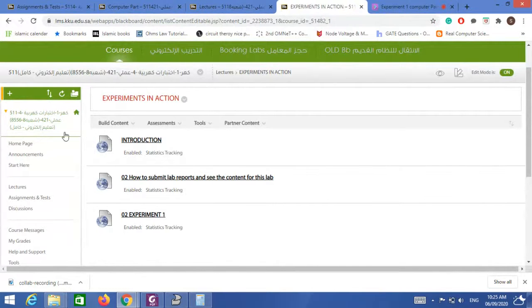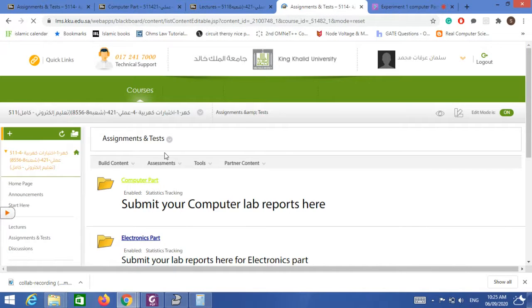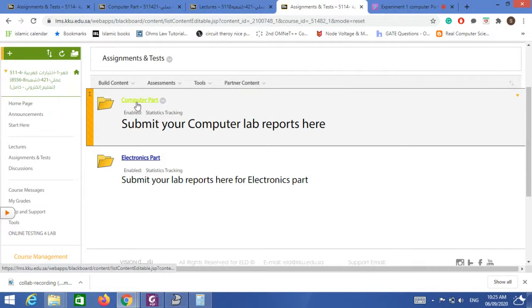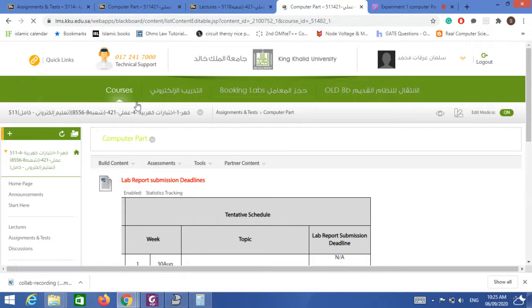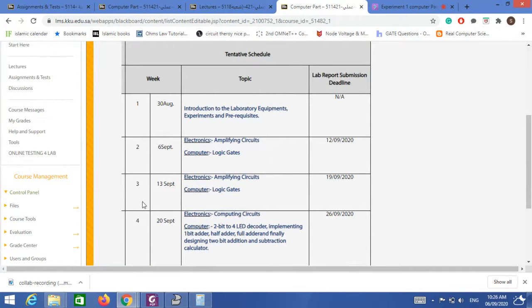Now let's go back to assignments and test. When you click on assignments and test, you will see two folders. Here I'm showing you how to submit your lab report. Here you have a computer part and here you have an electronics part. For computer part, you have to click on computer part. If you are submitting an electronics report, go to electronics. Here I have shown you the deadlines for each experiment. For example, today is 6th September and you are doing logic gates with me. Then next week on 13th September you will be doing amplifying circuits.